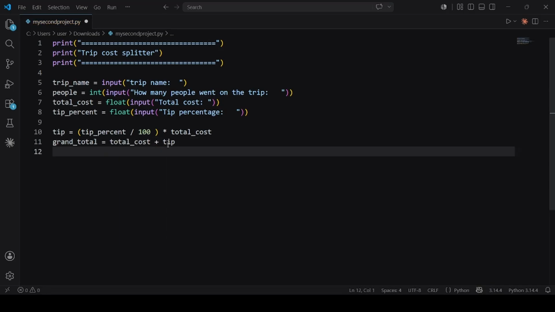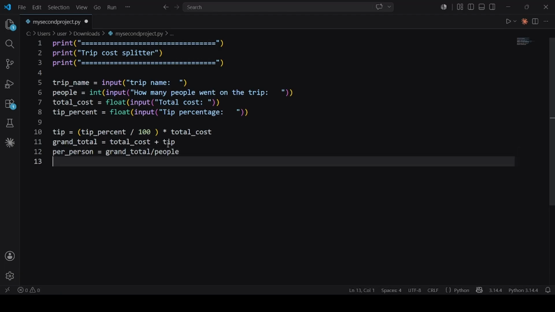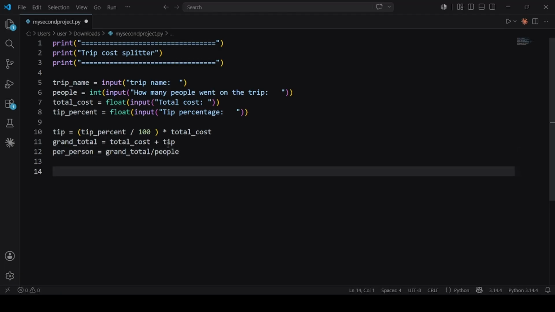So now the next thing we do is to proceed to split this grand total across each person who went on that trip. So we say per person equals the grand total divided by the number of people. Now we are done. The next thing we have to do is to actually print the results of our analysis, or the results of our data processing, to the user.